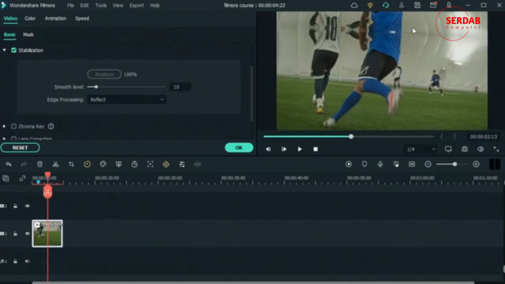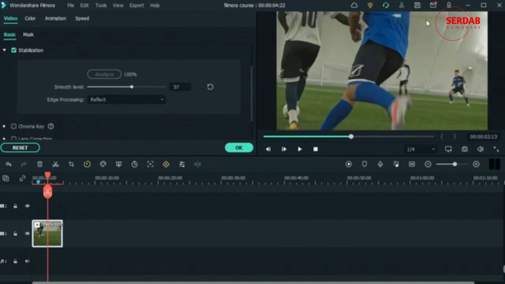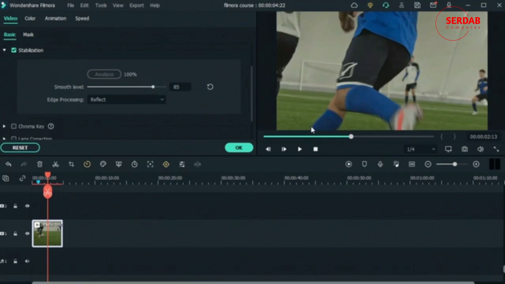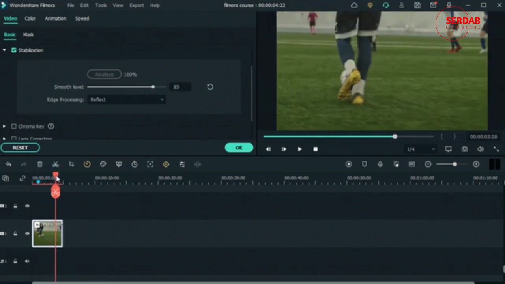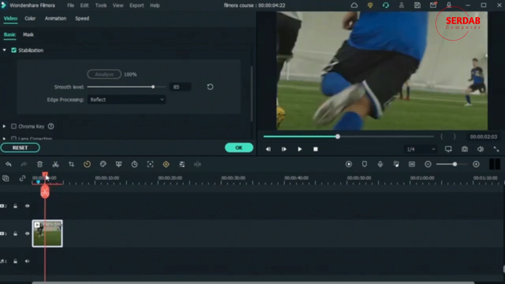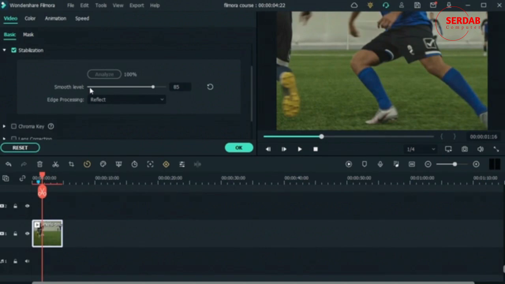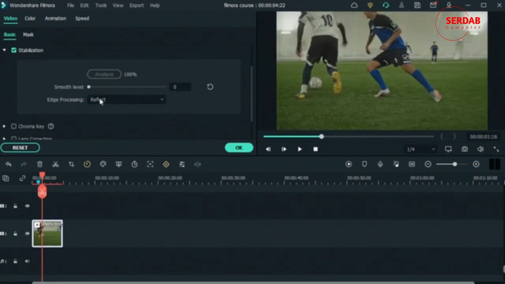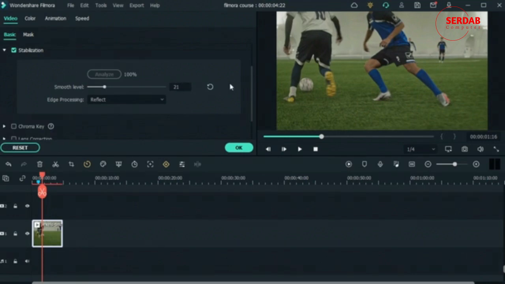Okay, it finished analyzing, and if I skip through, you can see that the edges are mirrored. We have reflect on, but this is what stabilization means. It's going to attempt to make your video less shaky. Let's have a look at smooth level. By default it's 10. You can add to that. It's going to smooth the video. So if you add to that, it will just zoom in until you're not seeing those shaky edges. But that may not work so well because you're getting rid of most of the video. And if it's on 0, you're just getting the full clip.